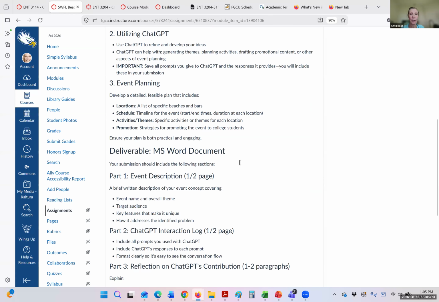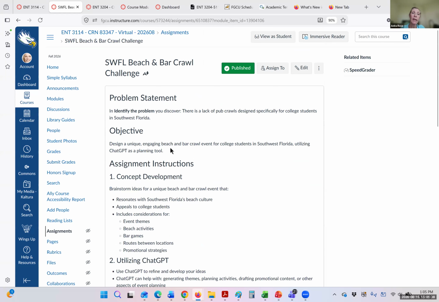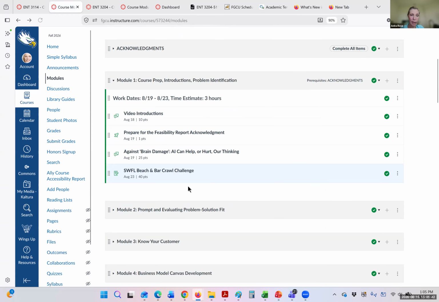I do ask you to just follow the instructions though, and then you are using AI in here, and you will be required to include the report from your AI chat back and forth for this assignment. And that is how the assignments are structured within the course. Again, as I mentioned, the assignments will build on the feasibility report, so keep that in mind.